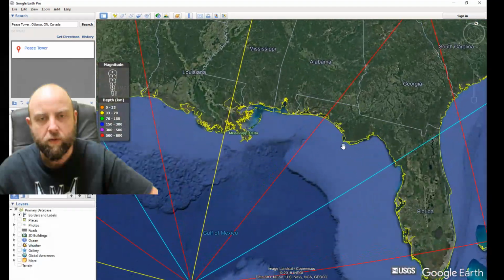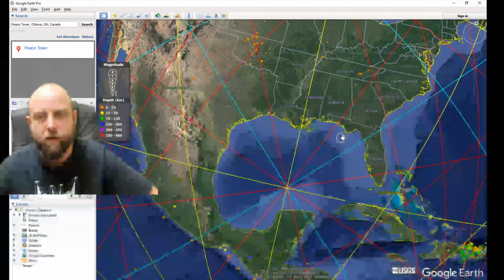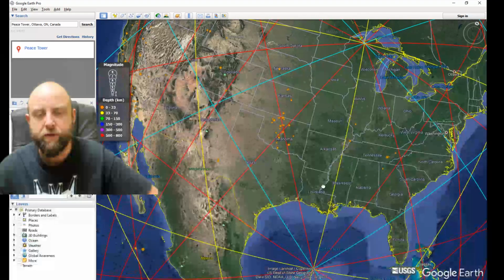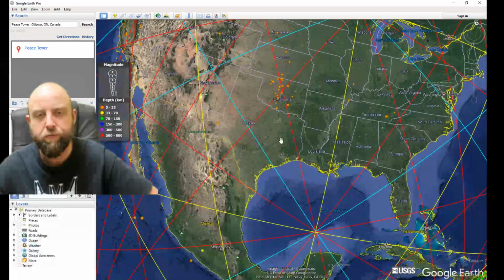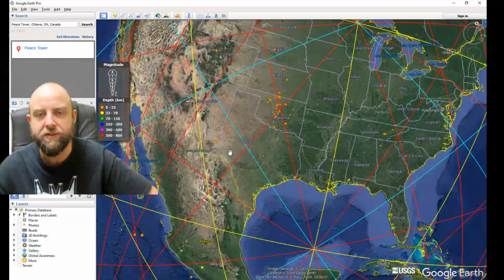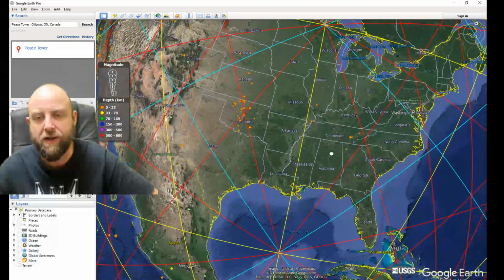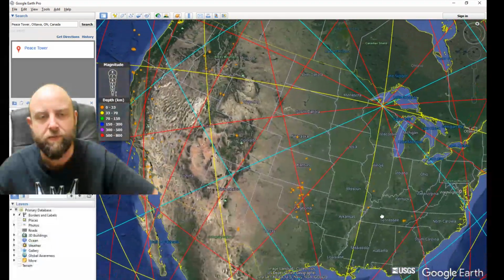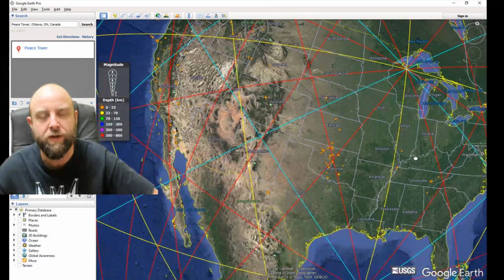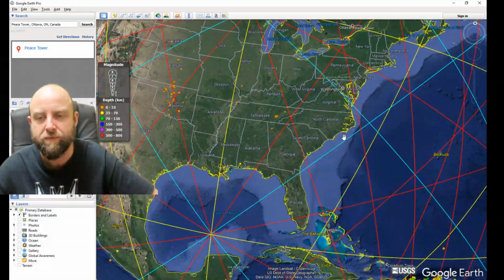Yeah, so I guess that's the information. I hope that this 5G network isn't as bad as it sounds. I don't know if it really is going to have an effect on these ley lines and if it's going to make the earthquake energy better or worse.